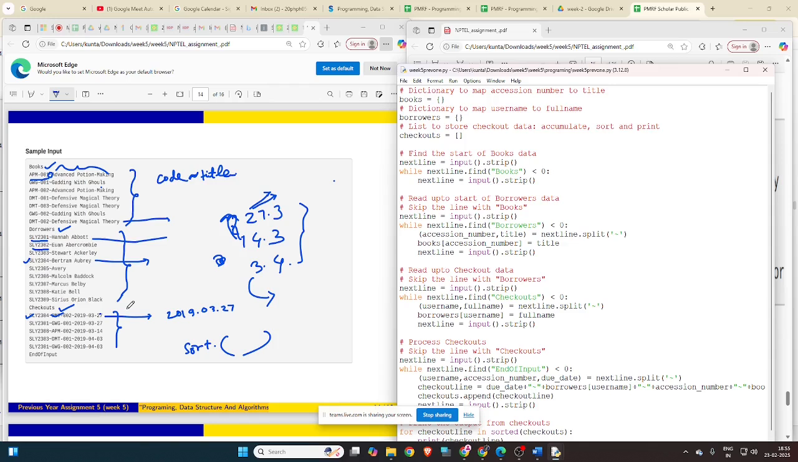Can anyone tell me why we have books as a dictionary, borrowers as a dictionary, but checkouts as a list? Because books and borrowers will have different keys. Why are books in dictionary form? It will have keys, right? These are different keys, like the book name as a key. In a dictionary, what are the two things we need? Keys and values.